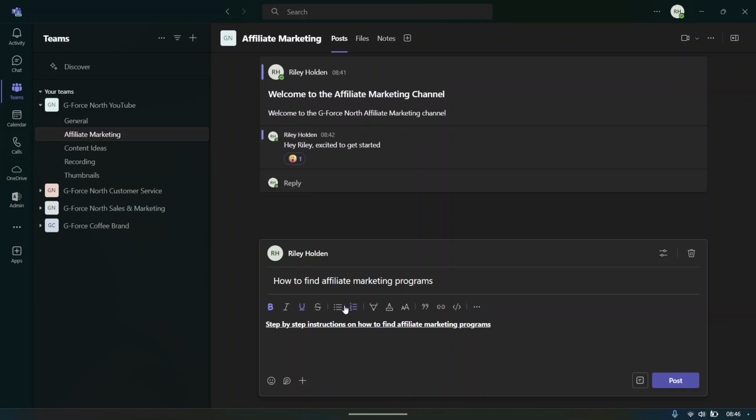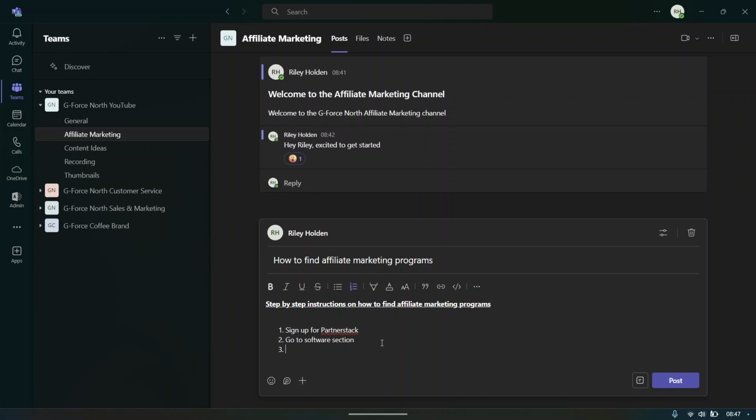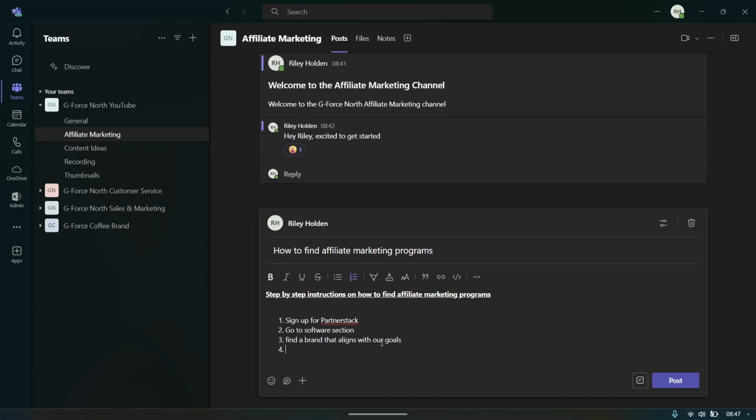We can also drop this as a bulleted or numbered list. So in this example, I'm going to go for a numbered list, and then I can write out all of these instructions. So I'm going to say step 1 is sign up. Oopsie, looks like we're still bold and underlined right there. Sign up for PartnerStack, which is one of my favorite places to get affiliate marketing programs. Step 2, go to the software section. Step 3, find a brand that aligns with our goals. And step 4, apply to the program.